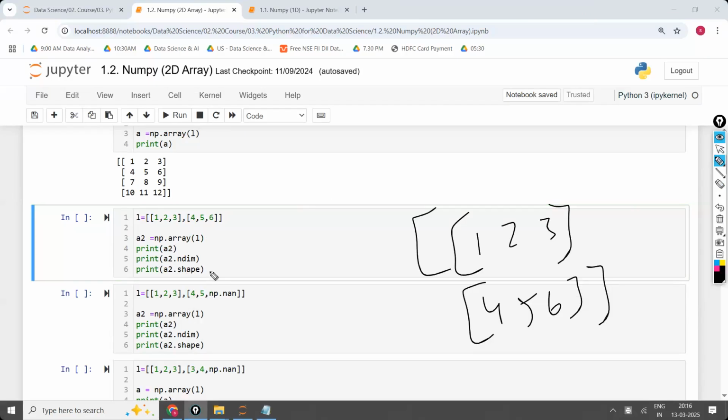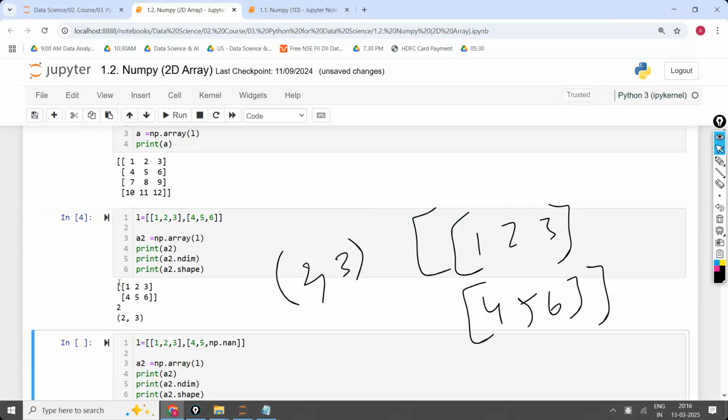What is the shape? How many rows are there? 2 rows. How many columns? 3 columns. 2 rows with each 1D consisting of 3 values. So you are going to get the output as 2 comma 3. 1, 2, 3, 4, 5, 6. It is a 2D array. The shape of this one is 2 comma 3. Is the point clear?